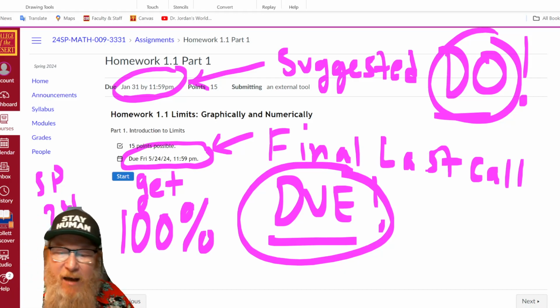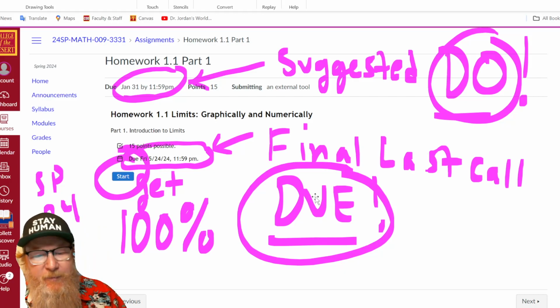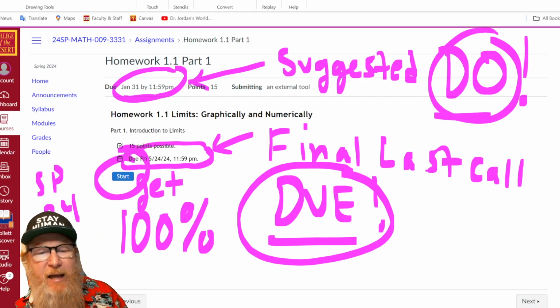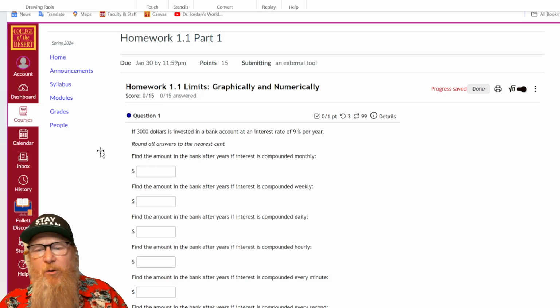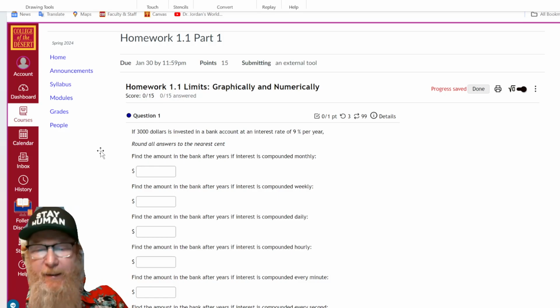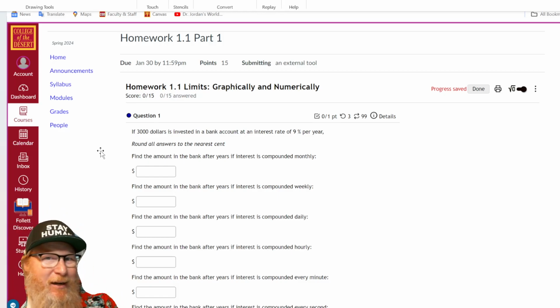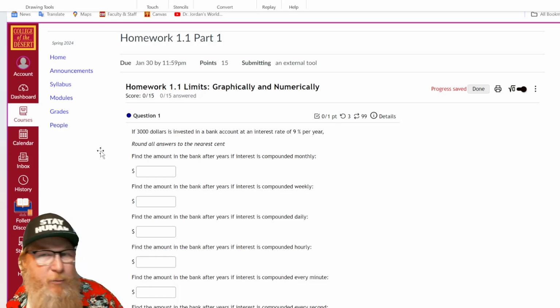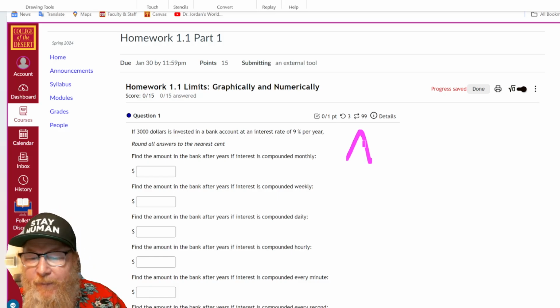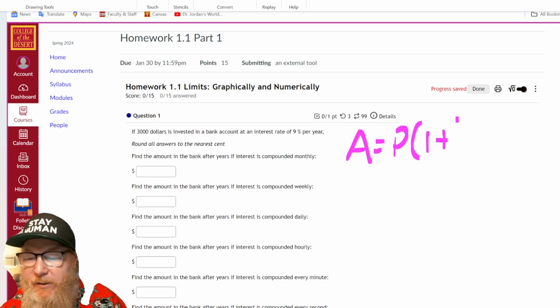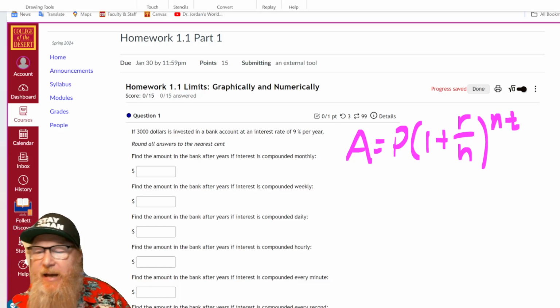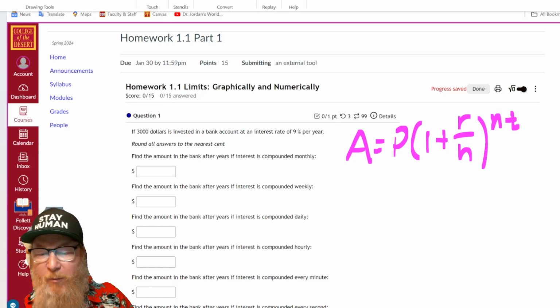All right, I've talked enough. It's time to click Start. Take a look at what the homework looks like. This is homework 1.1, part 1. You might recognize this problem. This is the problem from the introduction to the textbook. I only showed it on the screen for a minute, but when you read the textbook, you'll see this formula: A equals P times (1 plus r over n) to the nt. That's the compound interest formula.